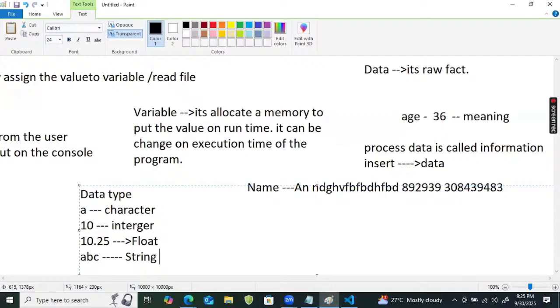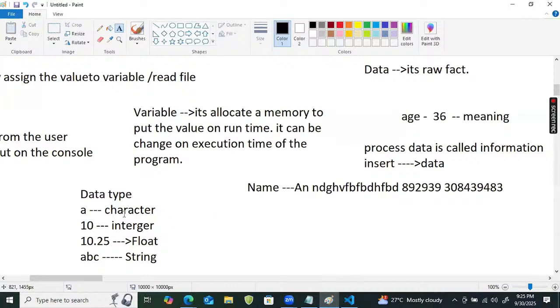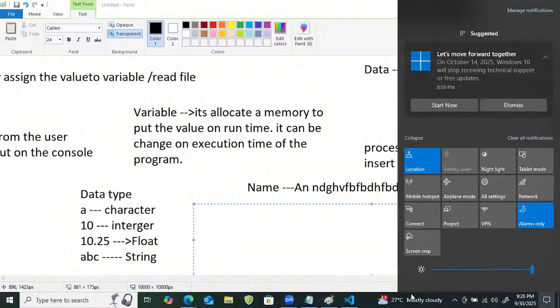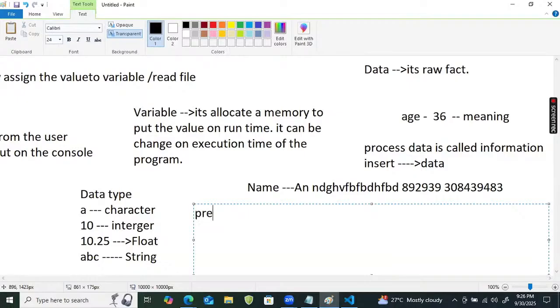So there is some data, meaning there are some predefined data types. These are the predefined data types. Which one are we going to use? There are also user-defined data types that we'll discuss later. Right now, the predefined data types are character, integer, float, and string.